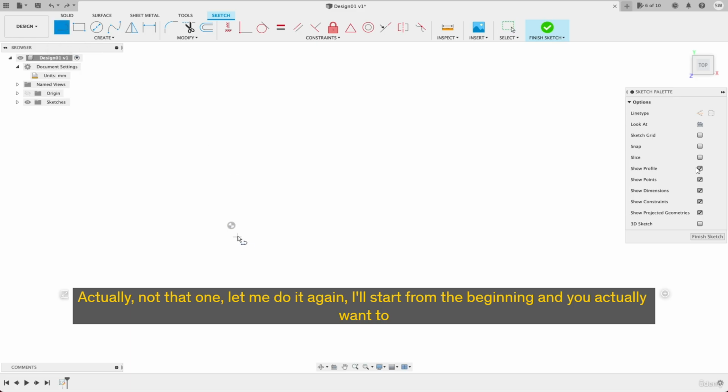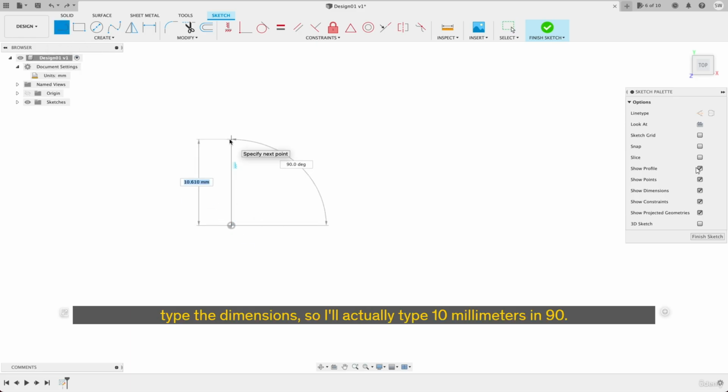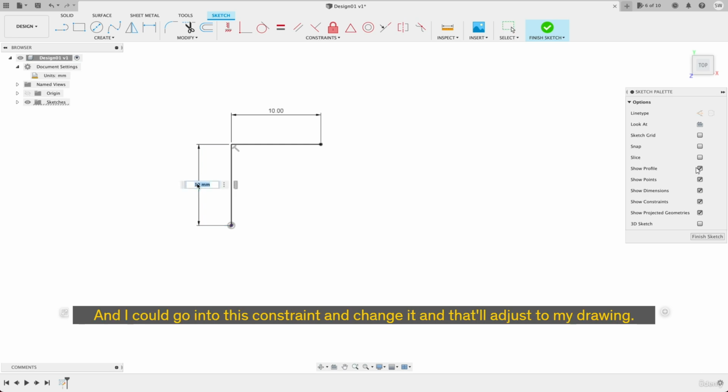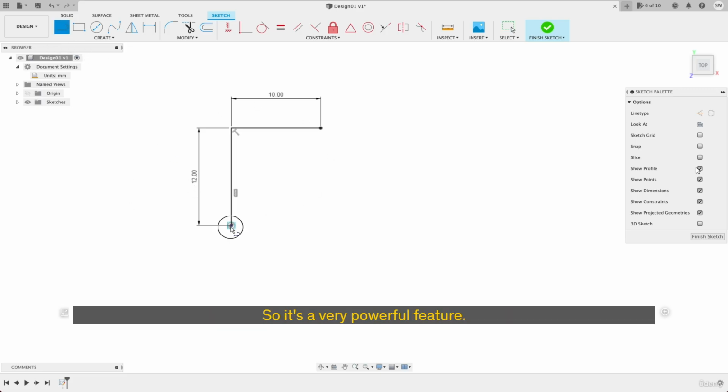I'll start from the beginning, and you actually want to type the dimension. So I'll type 10 millimeters and 90. And for this one here, I'll type in 10, 90. See, now it has these dimensions here. Those are the constraints. That means this line here has to be 10 millimeters. I could go into this constraint and change it, and that'll adjust my drawing. So it's a very powerful feature.